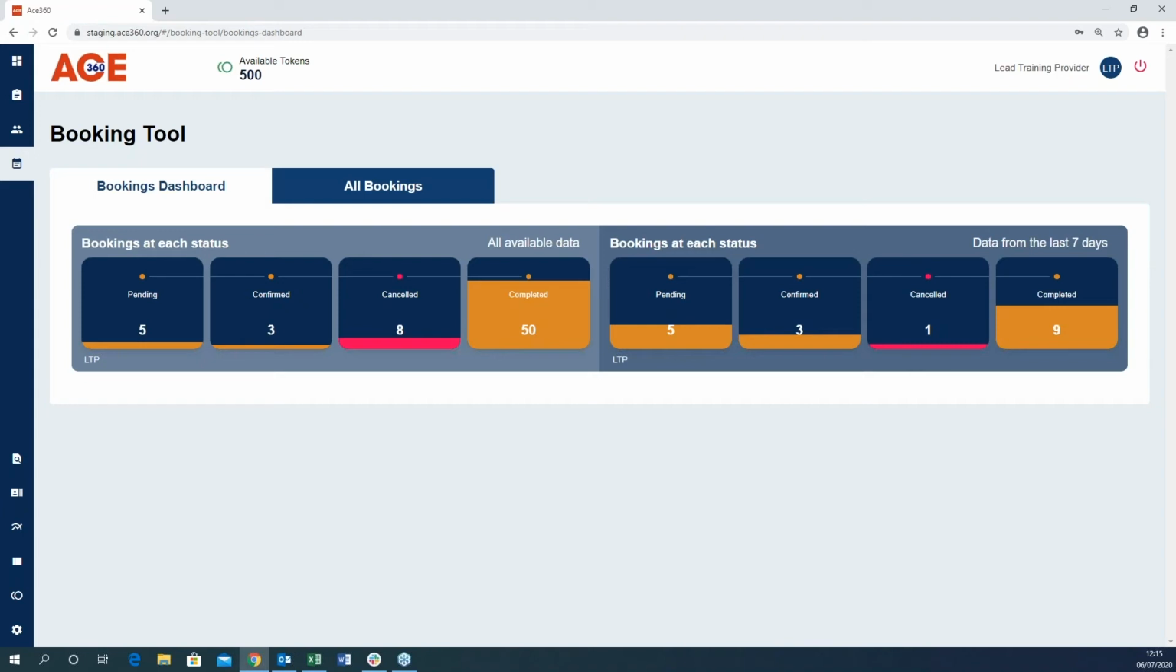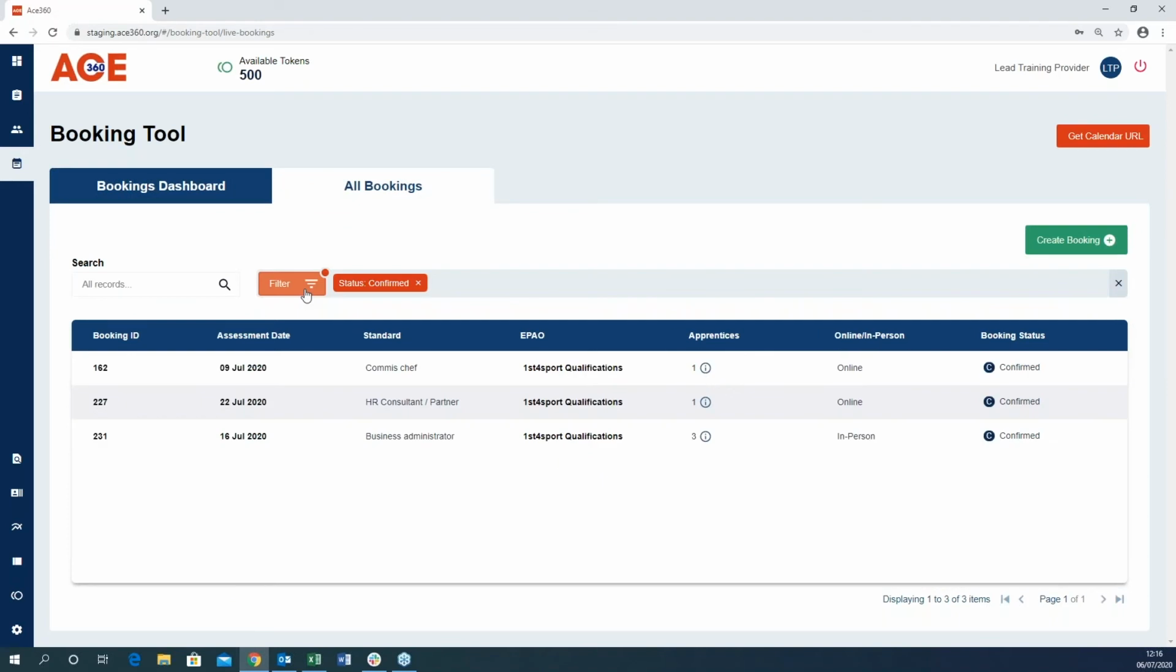When a booking is confirmed, the apprentice will receive an email confirming the booking and outlining all the requirements of that booking, so telling them who, what, where, why, when, how. You will also get confirmation on your dashboard. So a confirmed booking.